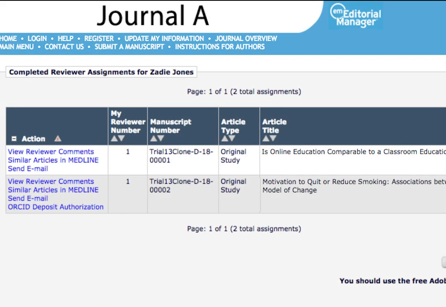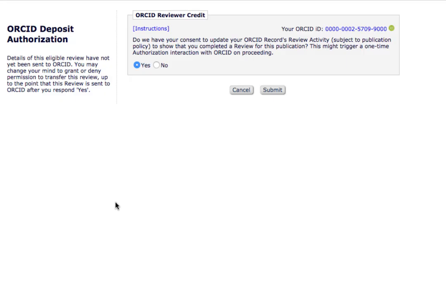If Zadie initially declines to deposit her review, but subsequently changes her mind, no problem. She navigates to the Completed Assignments folder and clicks on the ORCID Deposit Authorization action link to authorize later deposit.